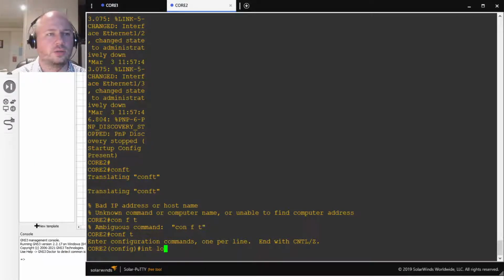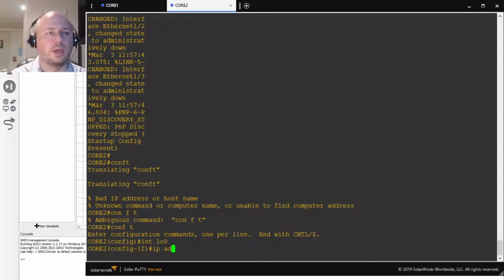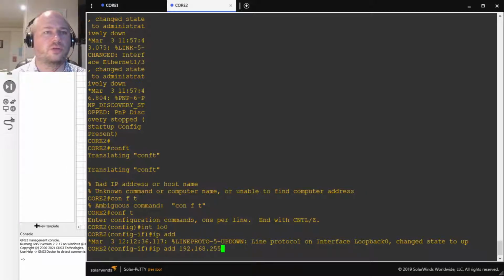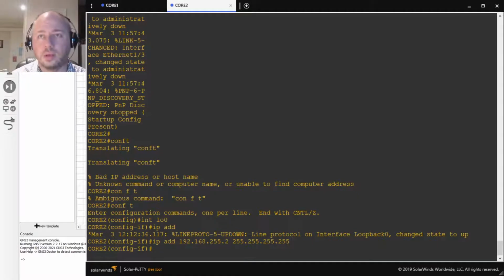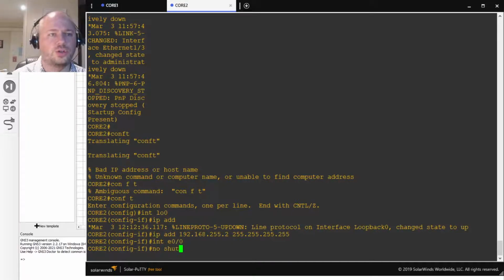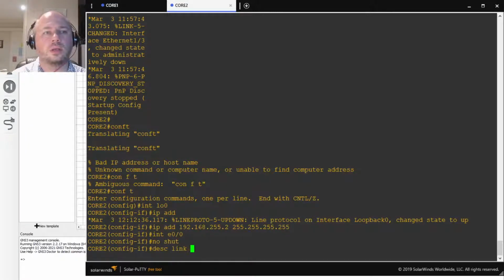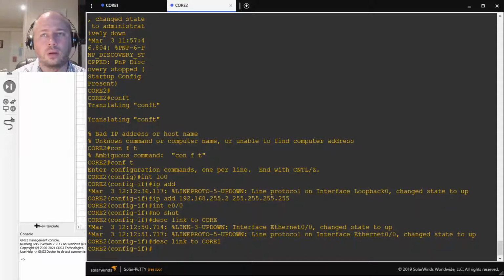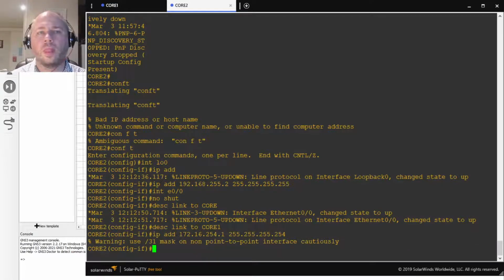Okay, first let's do loopback 0, and 1, 2, 6, 5. Okay, let's see. Shot. Let's come back to 1. Okay, add 178.16.254.1, 255.255.255.254. Okay, now I'm just going to point something out here.